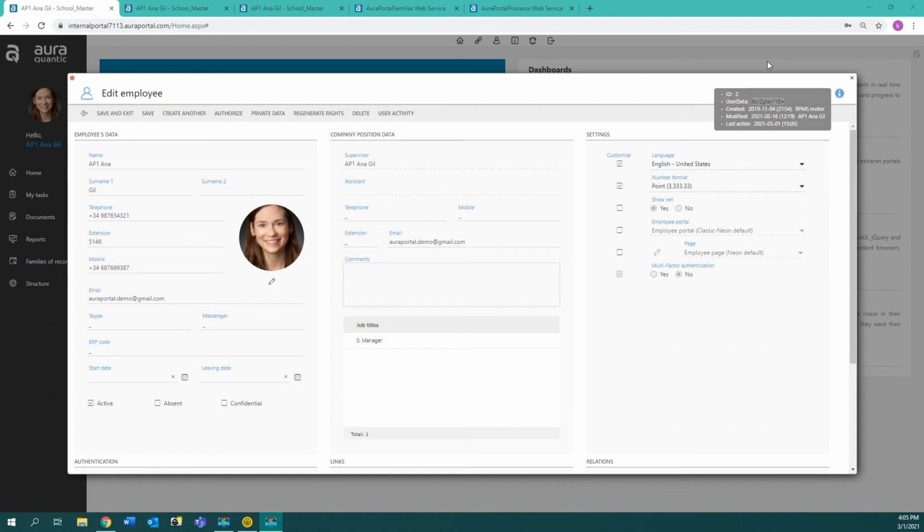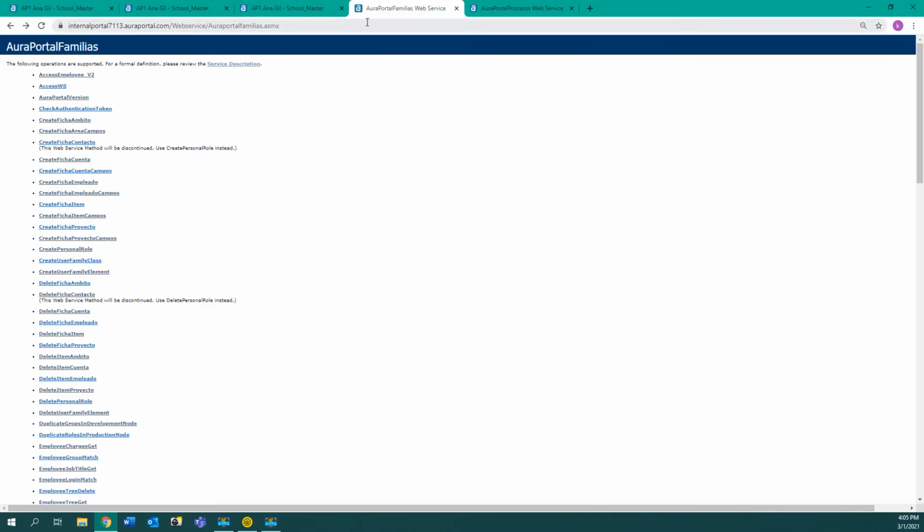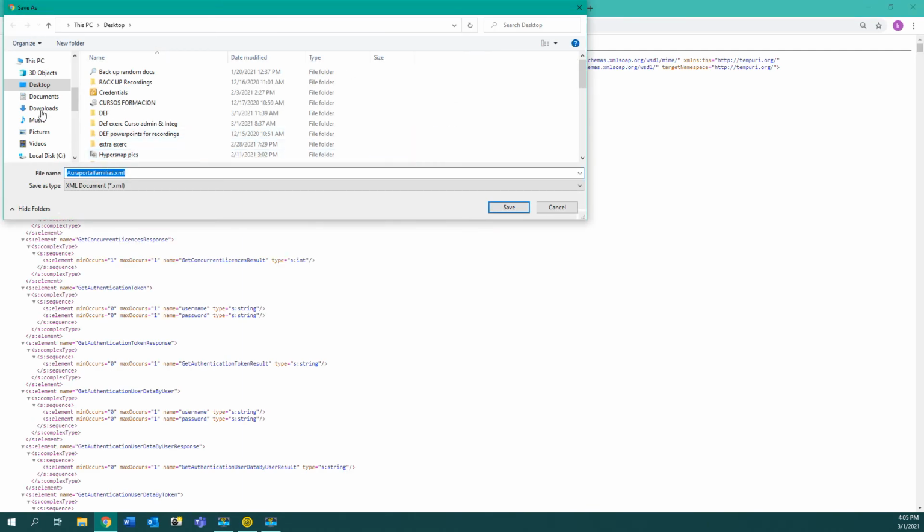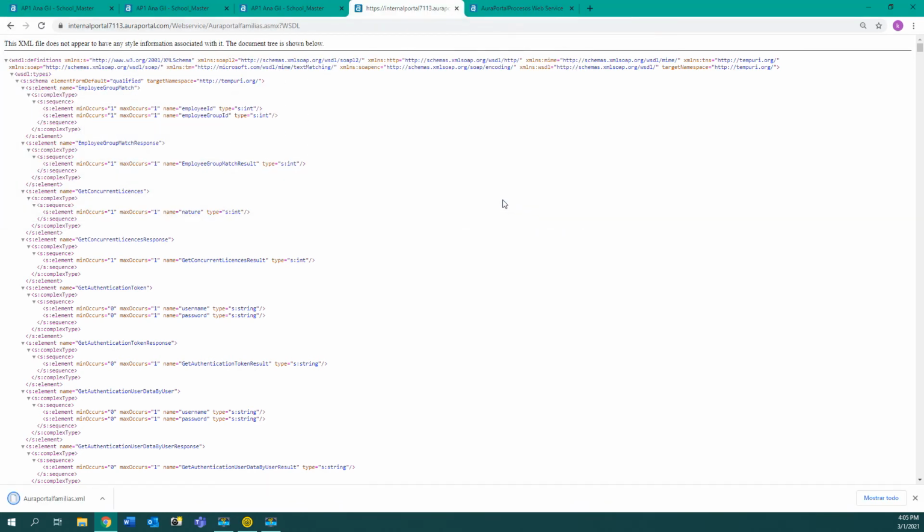Now we need to go to Aura Portal families, web service, and select a method. So service description, and then save as. I'm going to save it on the desktop so I can find it easier later on. And as we can see, it's an XML file, and save.